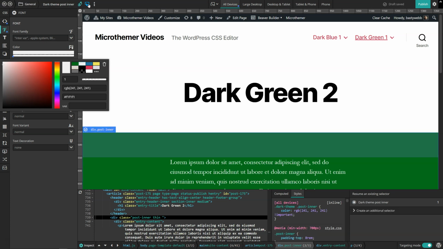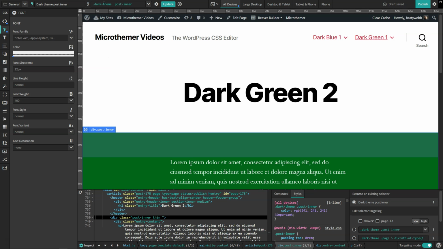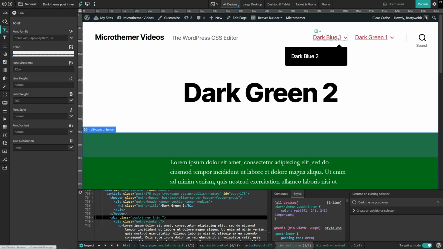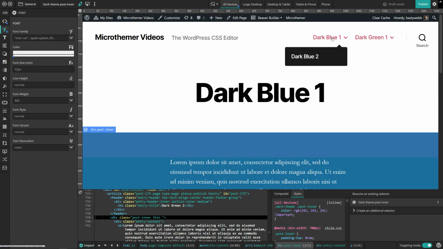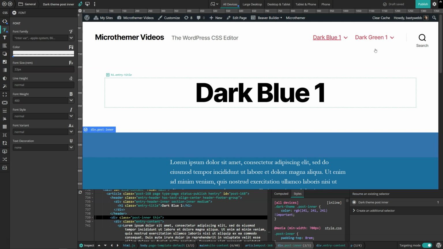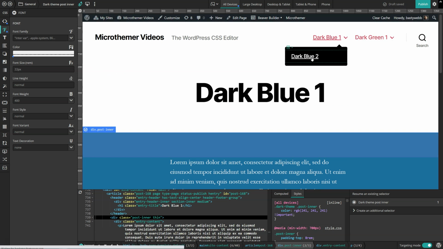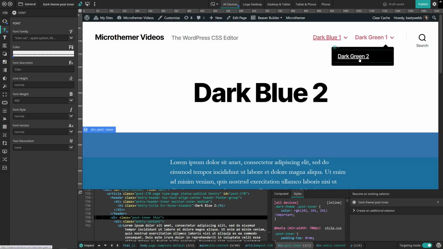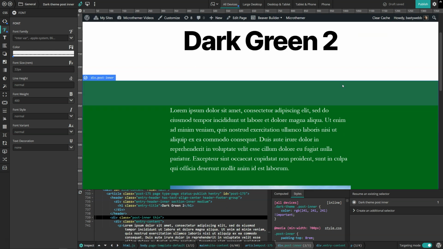And because our selector just targets dark theme and post inner, then if we visit some other pages, say the dark blue page, then our styling will also affect that page because this page also has the dark theme class and it has an element called post inner, and so we can efficiently apply that to both of the dark blue pages and both of the dark green pages. And so using this technique you can just save yourself a bit of time.